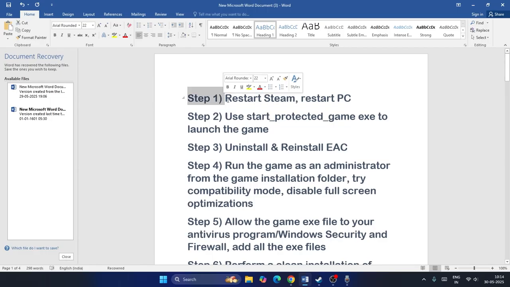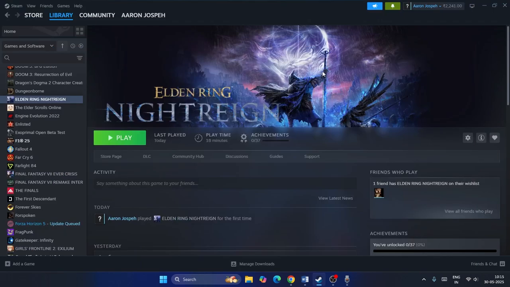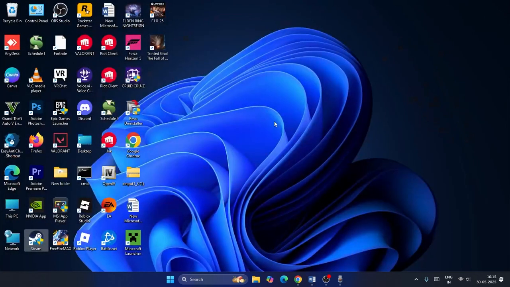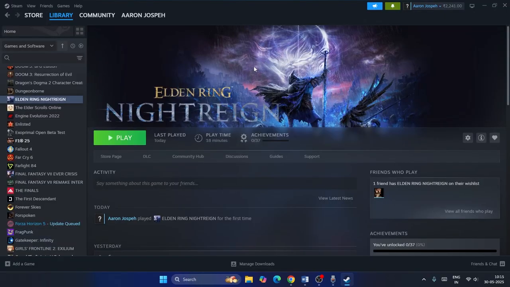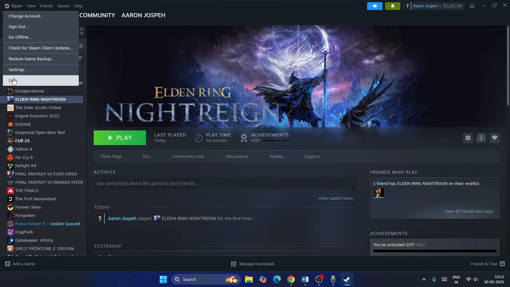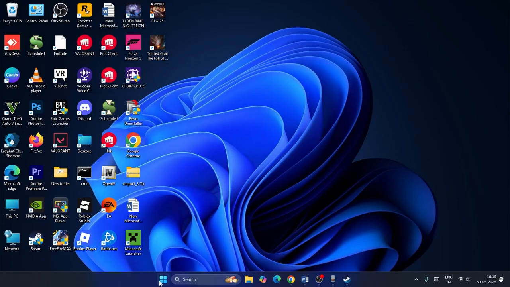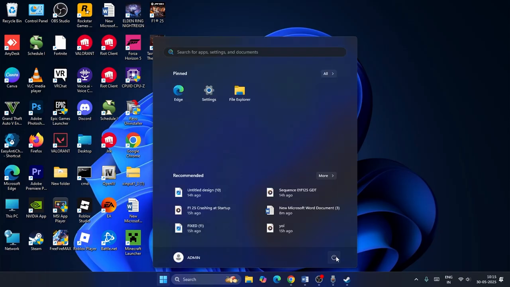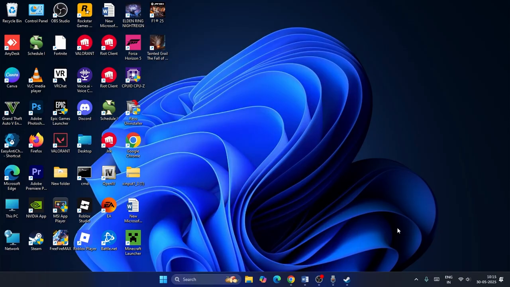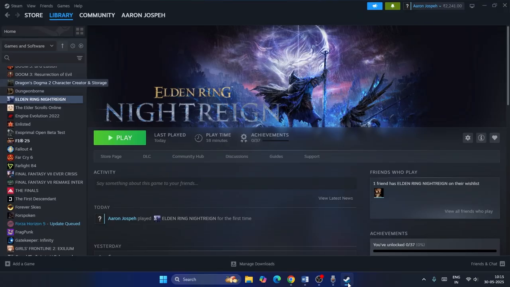The first one is that we need to restart Steam and restart the PC. One thing you need to take care of is that closing Steam like this is actually not a restart of Steam. If you want to restart Steam, go to the top left side, click on Steam, and there is an option for Exit. Go for Exit. Afterwards, click on the Start menu, click on the three-dot menu, and go for Restart. Once the restart is done, launch Steam once again and get into the game, which will take a lot of time to load up. Then try launching the game and check.